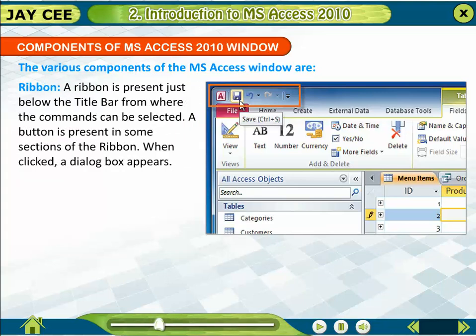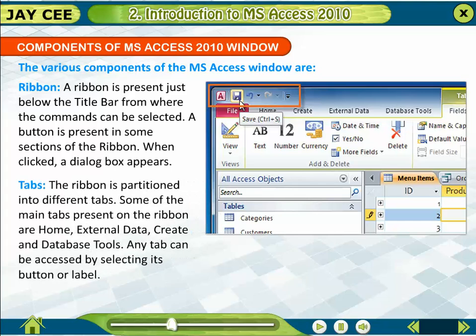Ribbon. A ribbon is present just below the title bar from where the commands can be selected. A button is present in some sections of the ribbon. When clicked, a dialog box appears. Tabs. The ribbon is partitioned into different tabs. Some of the main tabs present on the ribbon are Home, External Data, Create and Database Tools. Any tab can be accessed by selecting its button or label.